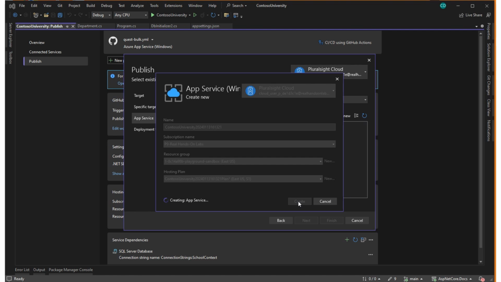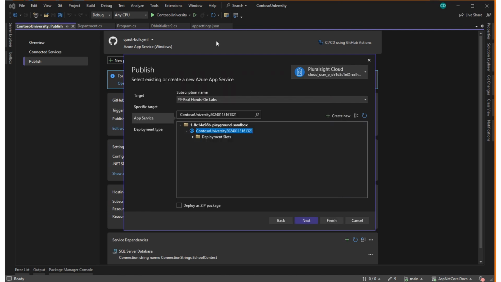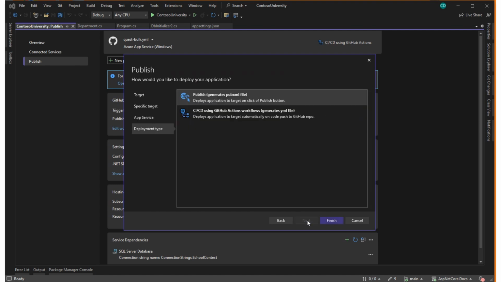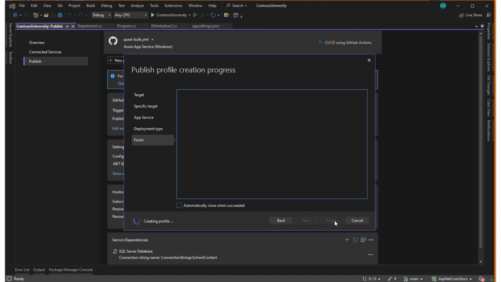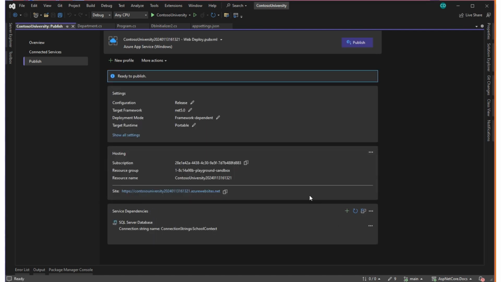It will take a few minutes to create it. So it is created. I'll click on next and finish. It is creating the deployment profile. So it is created, and close. Now we'll just go ahead and click on this publish. It will build and publish.